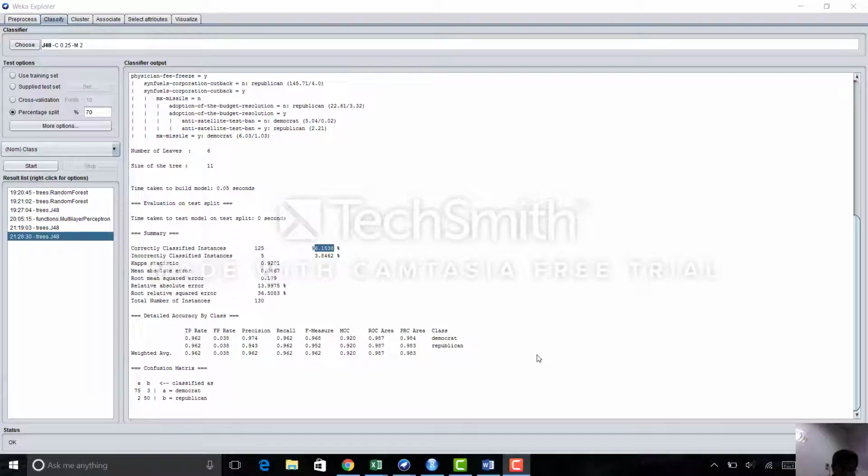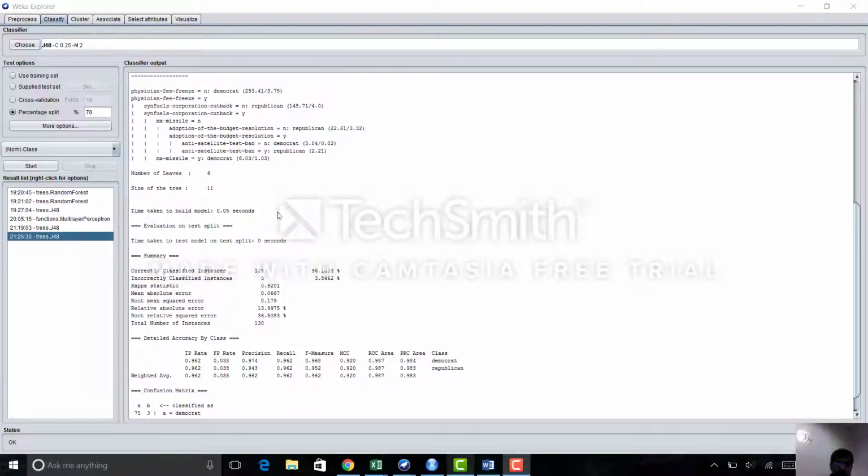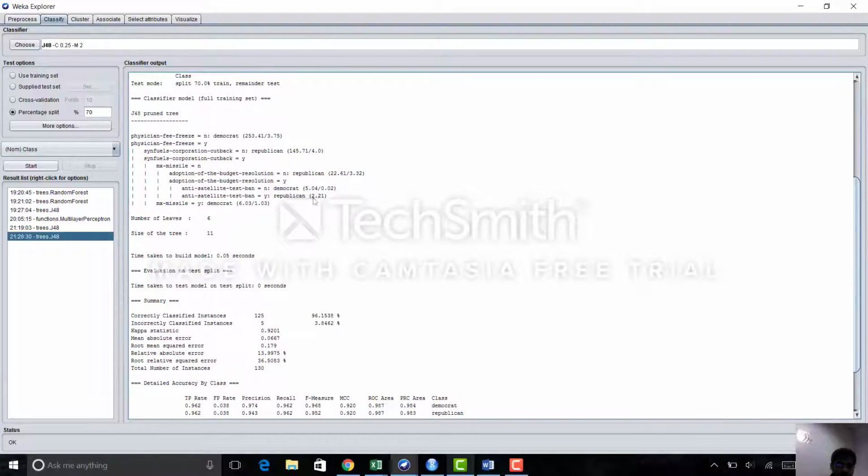Now let us look at the confusion matrix over here. The confusion matrix says that the number of instances where the classification algorithm has correctly classified a Republican as Republican is 50, and the number of times it has predicted a Republican as a Democrat is 2. One more thing I would like to add in the pruned tree is where you can see the classified number of rows and misclassified number of rows.